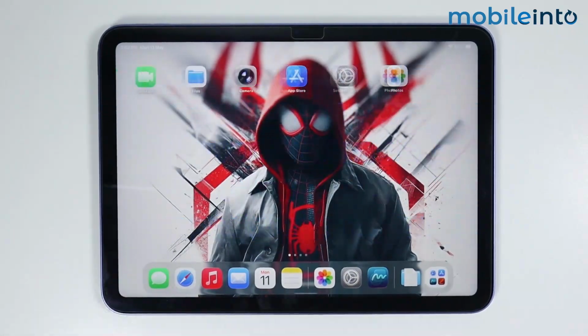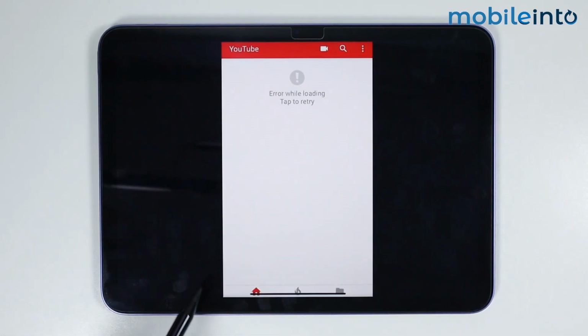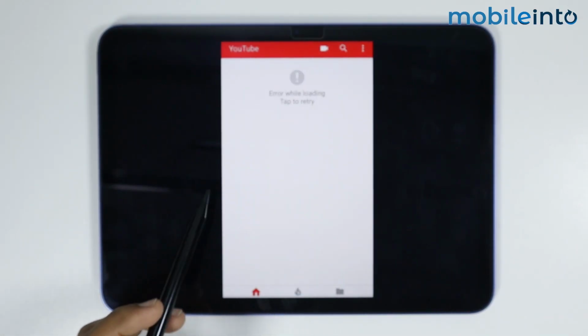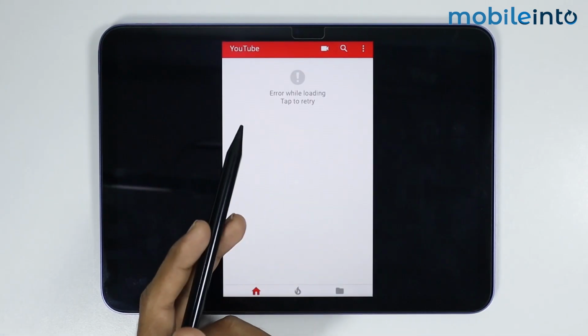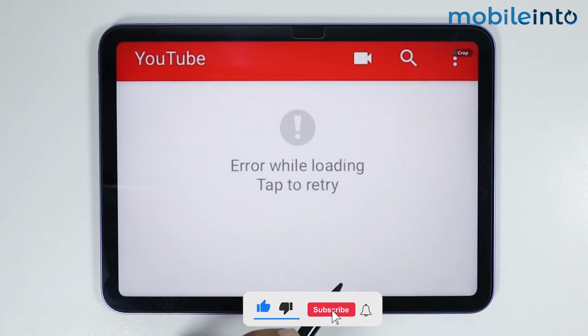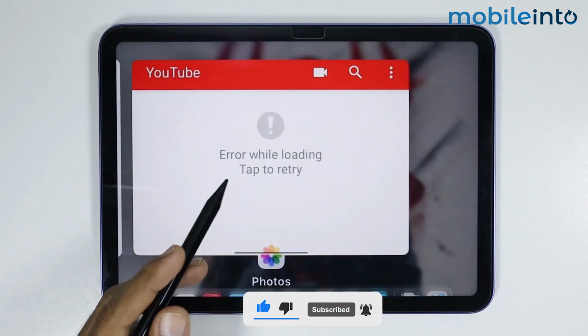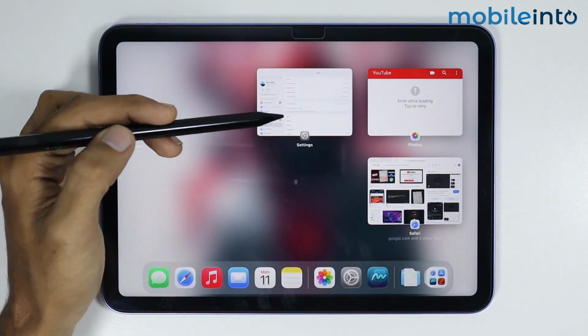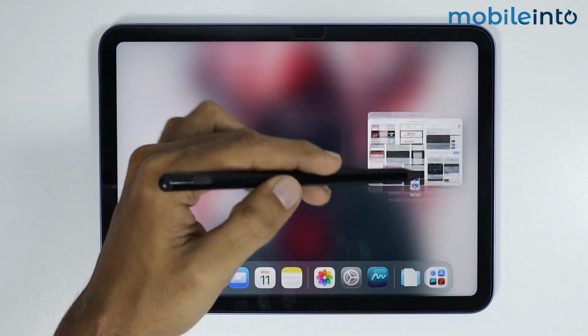In this video, I will show you how you can fix the "error loading, tap to retry" error on any iPad. If you're trying to open YouTube but you're facing this error on the screen, now to fix this issue, first of all, just go to your home screen and remove all the apps from the recent apps section.